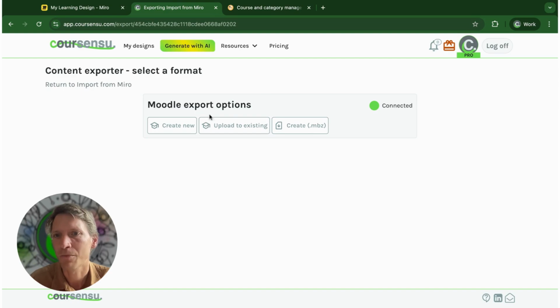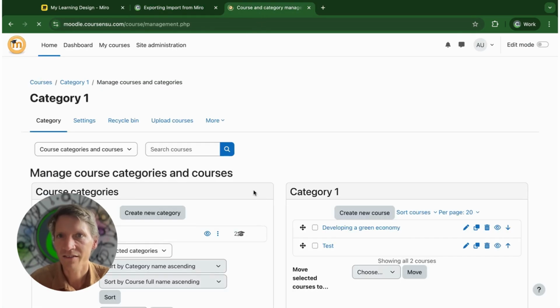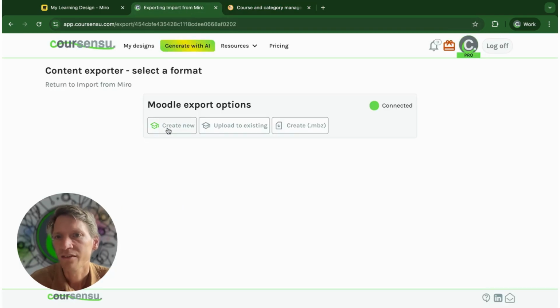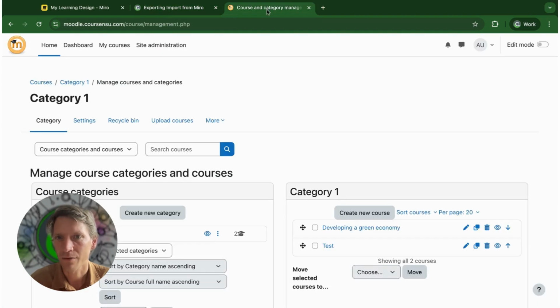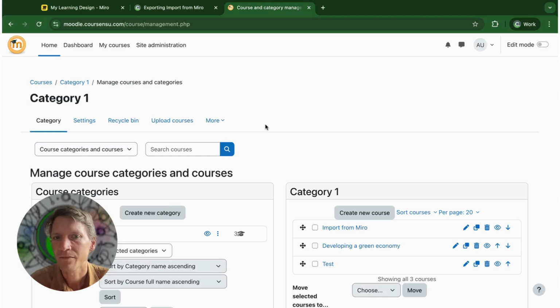And I have a few different options when creating a Moodle. But what I'll do is I'll create a whole new course. And this will appear in here. This is just a fairly blank Moodle version 5 installation. And I don't have that course yet. So I'll click Create New. And it just prepares my course for me. And it's saying that I can go to Moodle now and I'll get to see the updates.